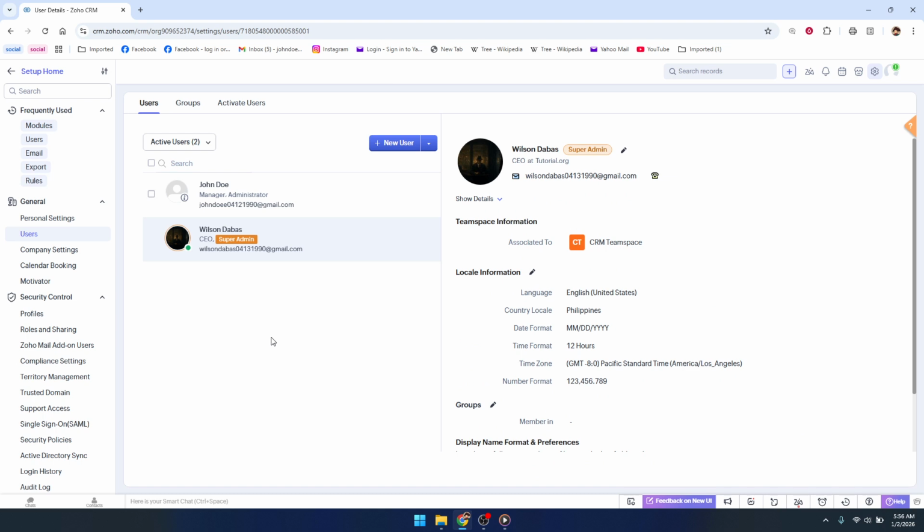That's all there is to it. By using the Setup gear icon, going into General, then Users, hovering over the username, and choosing Deactivate followed by Deactivate Now, you can quickly and safely suspend admin access in Zoho CRM.